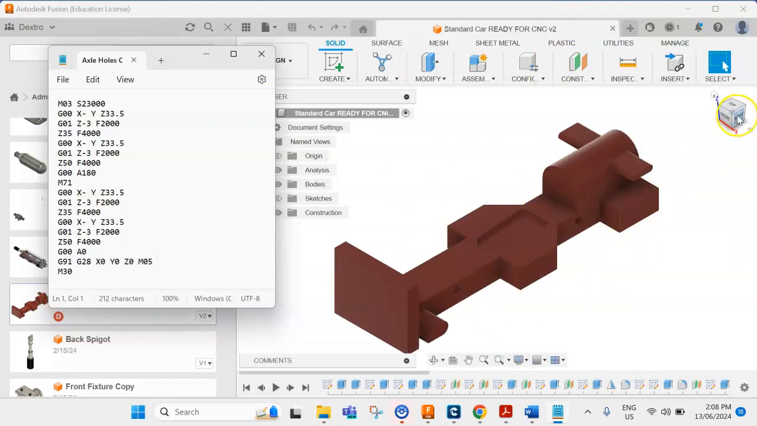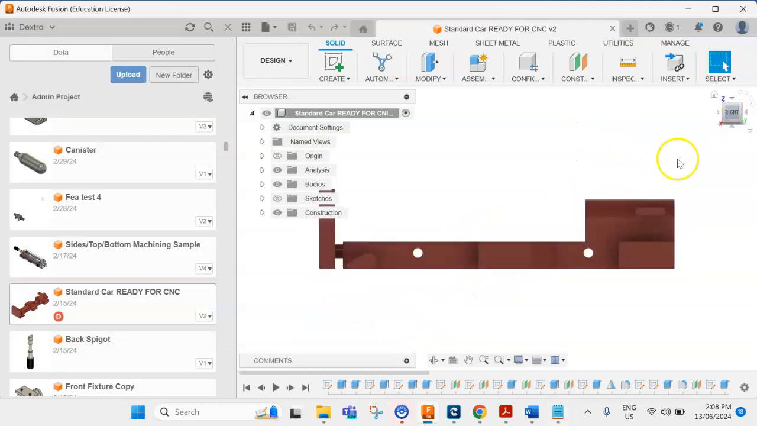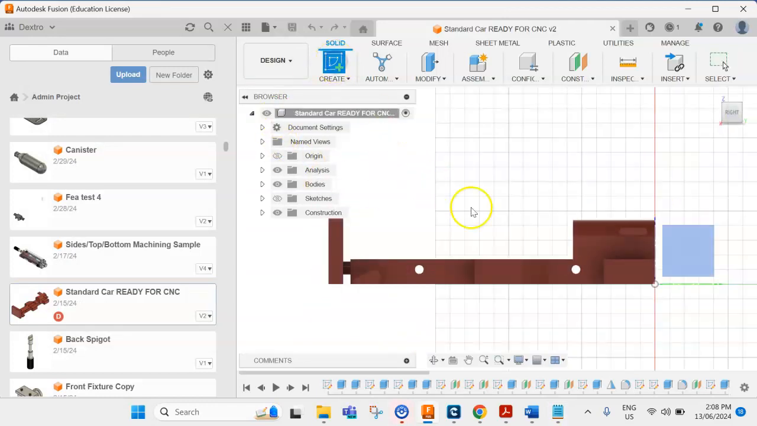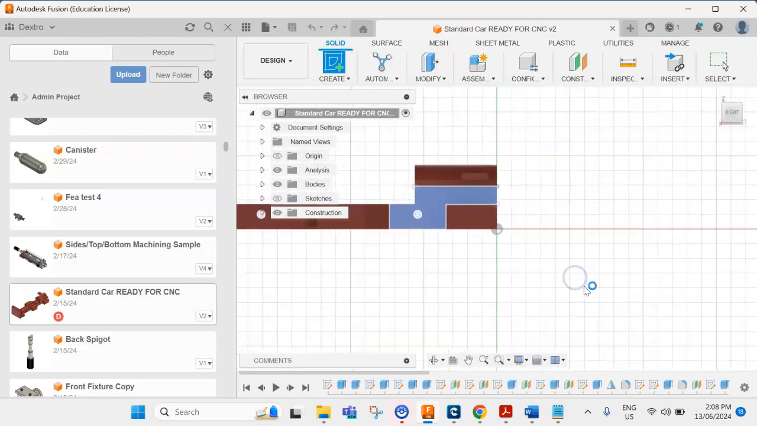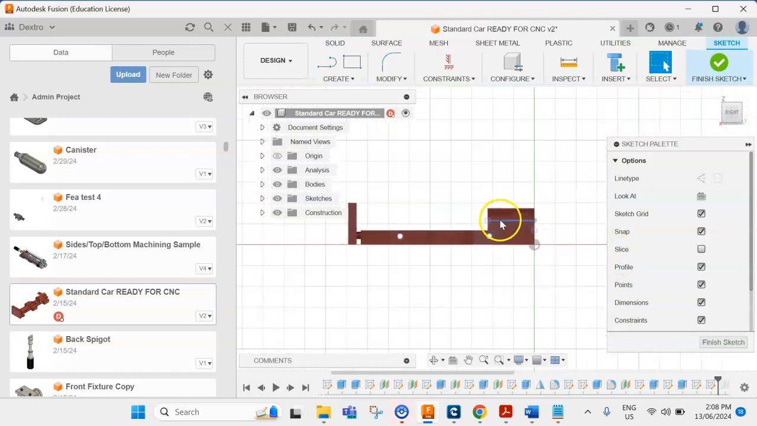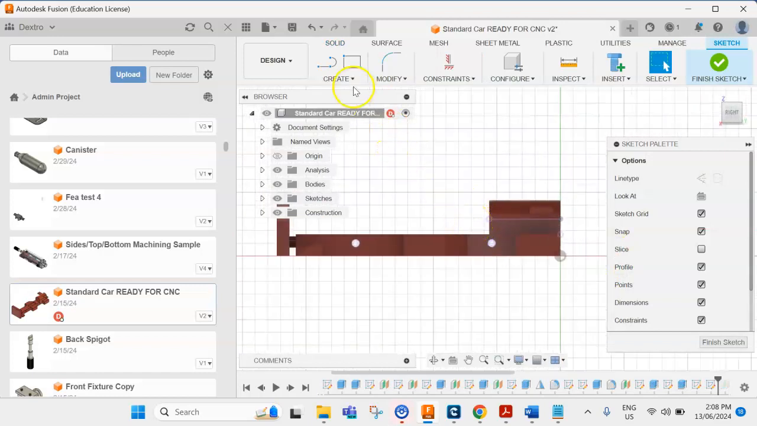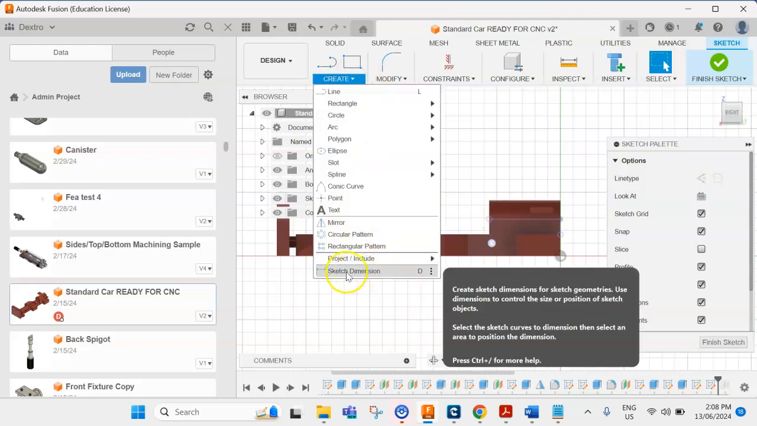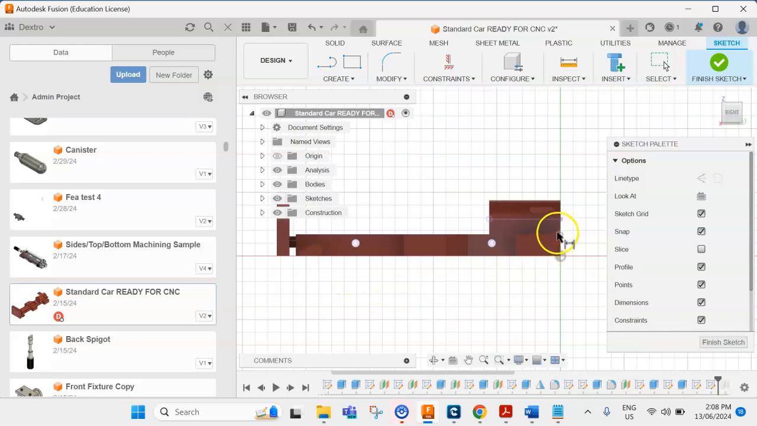So on Fusion, what you're going to do is look at the side view of your car, and we're going to create a sketch. I'll just create it here on this flat spot. The first thing we need to do is get a couple of dimensions for the location of the axle holes. So I'm going to go to sketch dimension. I'm going to go from the back of the car to this axle hole.